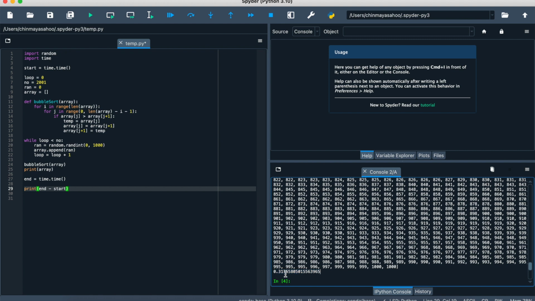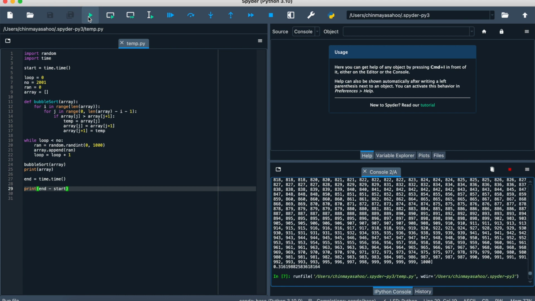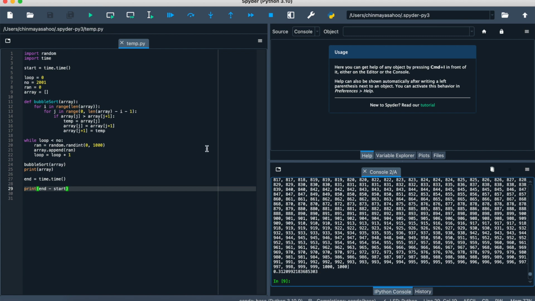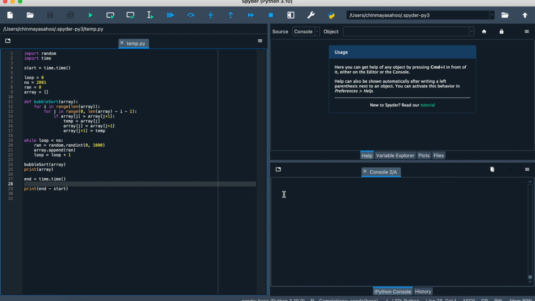So 0.317558, that's in seconds, so we have to multiply by 1000, because 1000 milliseconds equal 1 second. So 1000 times that is 317 milliseconds. So that's a lot. Let's do it again. 323, 317, 316, 324. Yeah, we can agree it's around the 317 mark. So now we're done with the Python code.